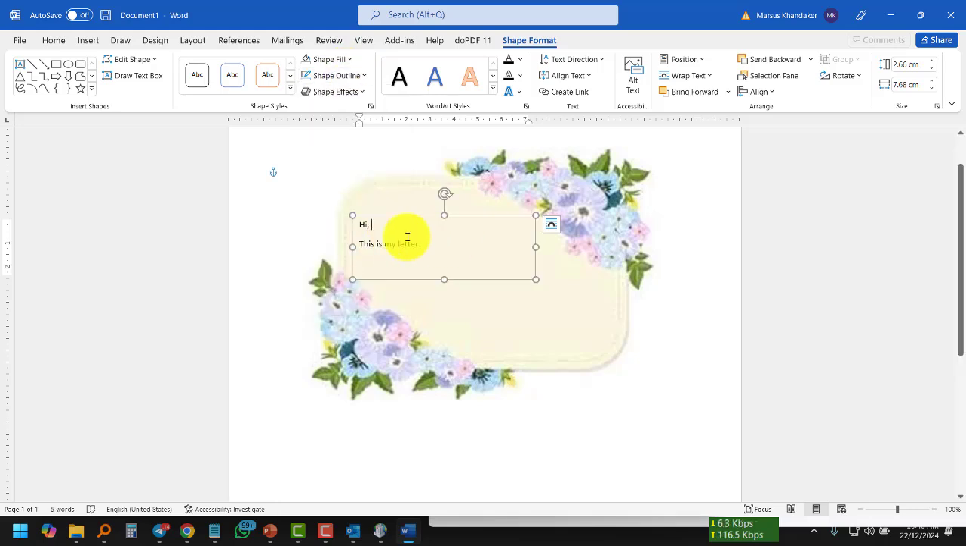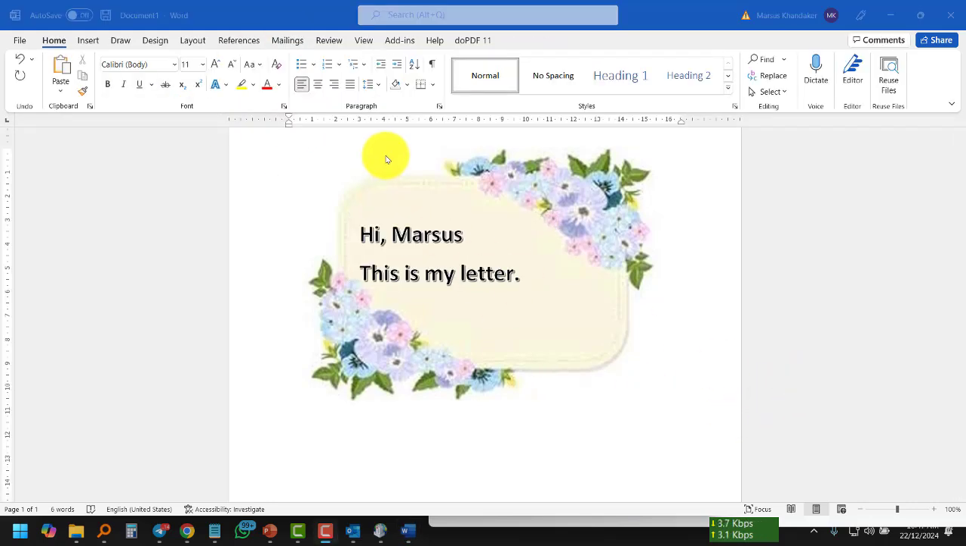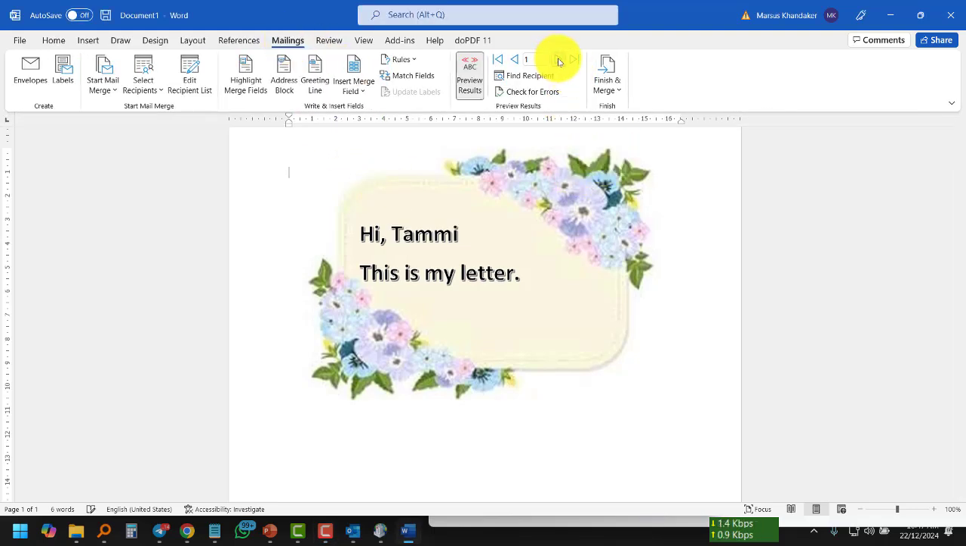And after hi, at this point there should be a name. So again I go to the Mailings list, and Insert Merge Field, Name. Okay. Here this will show the name. You can do this design as you want, right? This is not a big issue. I can make it later. Okay, now I can check whether it's working or not.